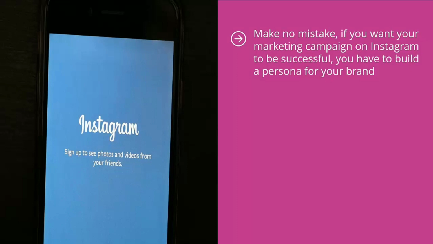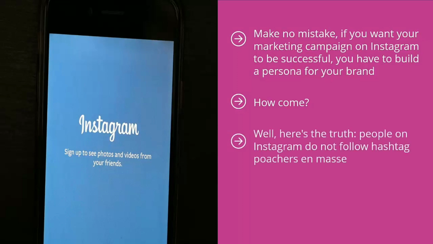It doesn't matter whether you are trying to get free traffic from that platform or you are paying for ad views, you have to build a persona. How come? Why is a personal touch or a personal brand so important? Can't you just create an account, post pictures, and somehow, some way, people would follow you? Well, here's the truth. People on Instagram do not follow hashtag poachers en masse.